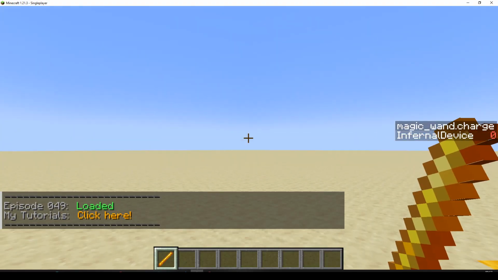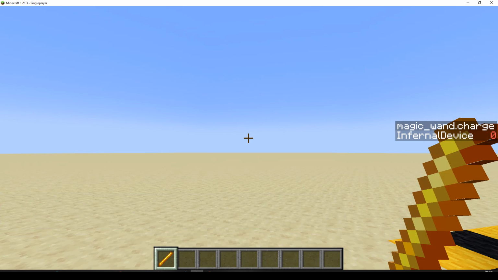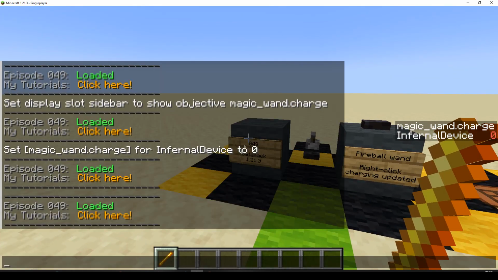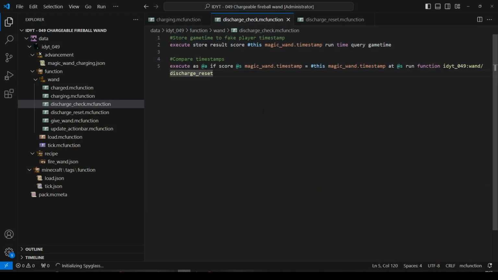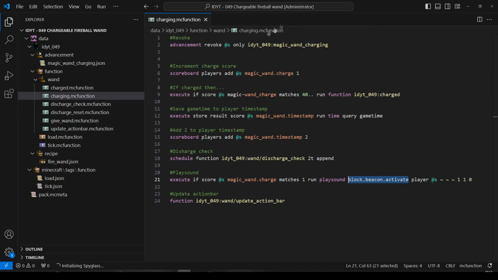There we go. So its charge is going up. I let go. It stops the charging sound. It plays a fizzle sound, and our magic wand charge drops to 0. Cool. Okay. So that's discharge check done. We are discharging. Yeah. Discharge reset done. Charging, I think, is done.